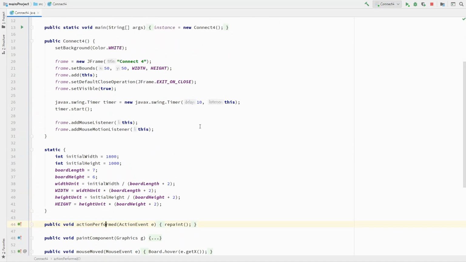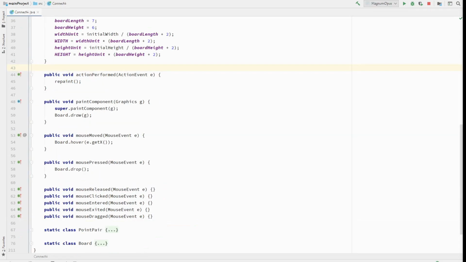Lastly, in the constructor, we register the mouse listener and mouse motion listener to the frame so that the user can provide the program with input through the mouse. Now let's see all of the methods that we need to implement from the interfaces that we implemented and the class that we extended above.